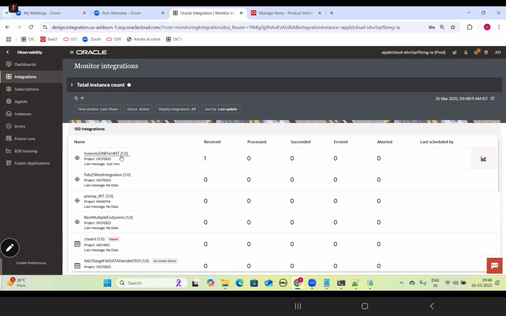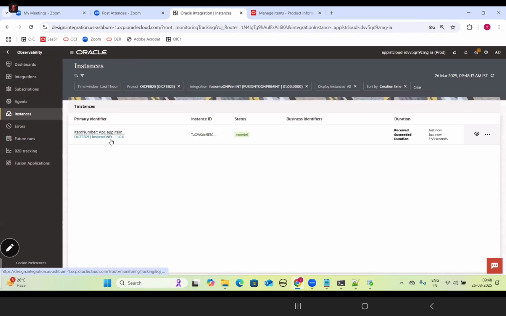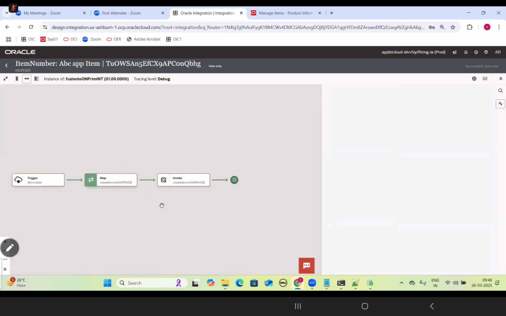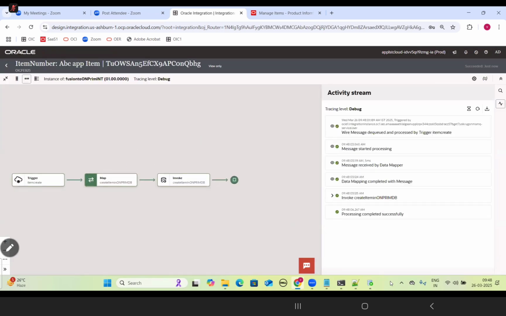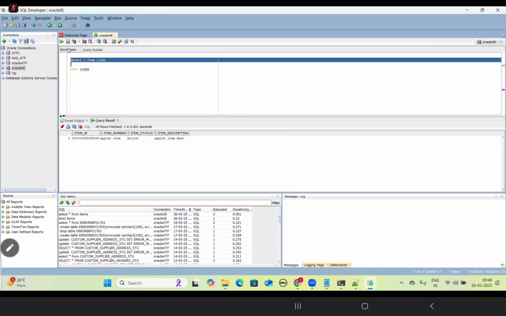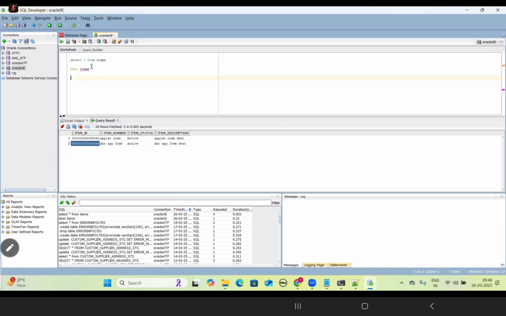Here, agent to on-prem integration received. So item has been created here, ABC app item. Okay, so everything is coming green. So now you verify that 2 items will be there here. Understand or not?